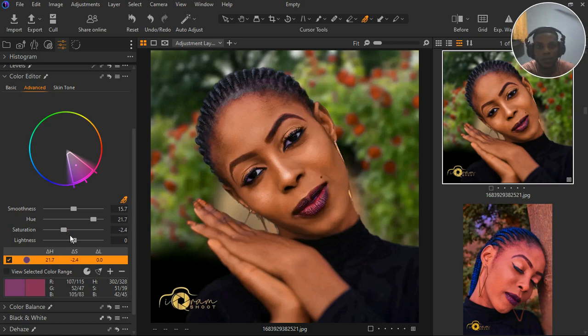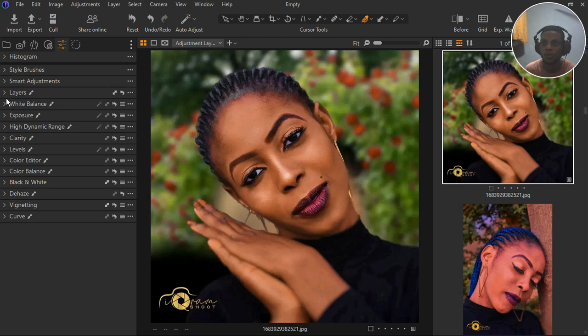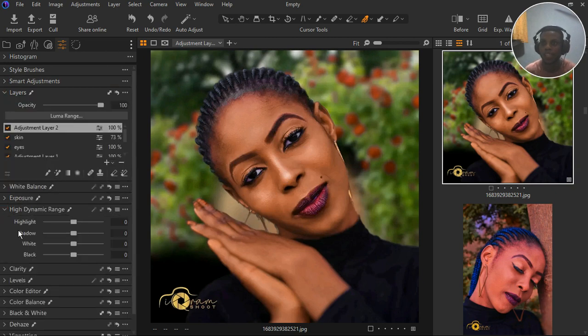Let's take it up. Okay, so lightness, bring it backwards and take it upwards. How does it look? I think it's too much. Okay, so there we go. Alright, I'd like to brighten the eyes more. So let's go to the layer, go to the high dynamic range and let's put more highlights and whites. We can also increase the shadows, take this backwards, and we have that.